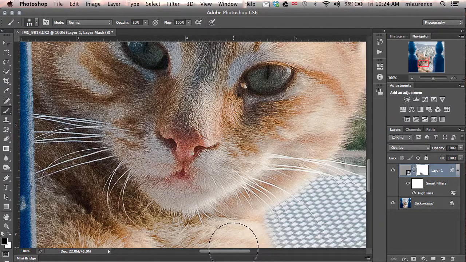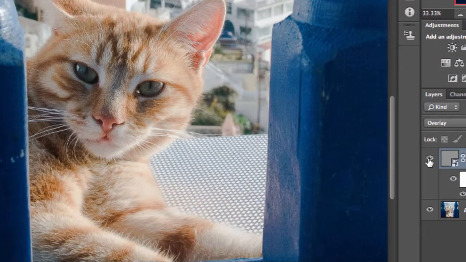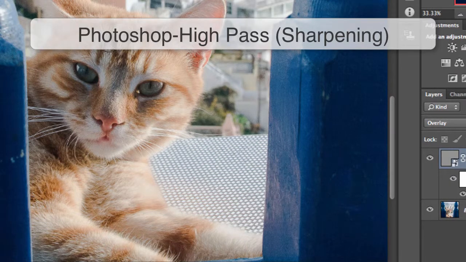I'm going to press the Command minus key to lower the size of the overall image. Click the visibility, and as you can see, the sharpness of the cat's face and the whiskers retain, and the parts of the legs are a little bit softer.